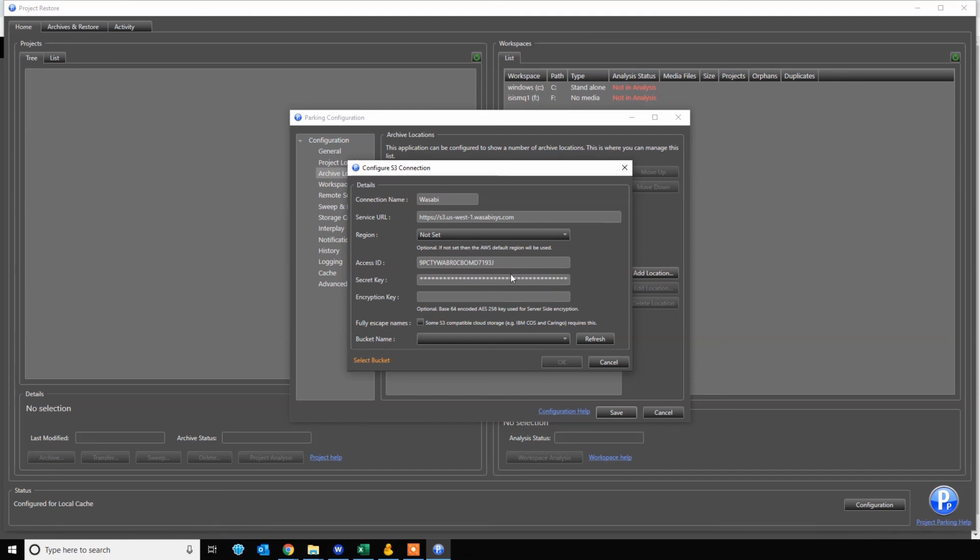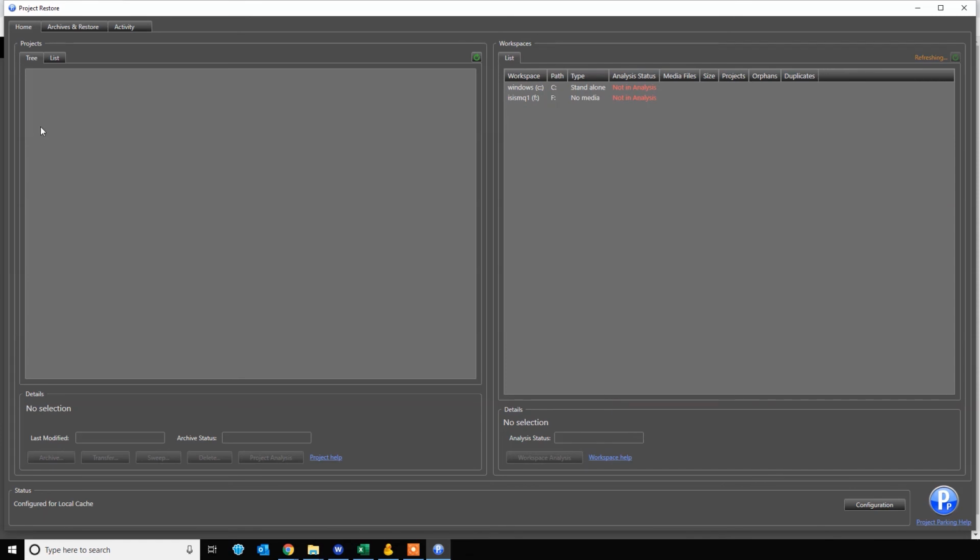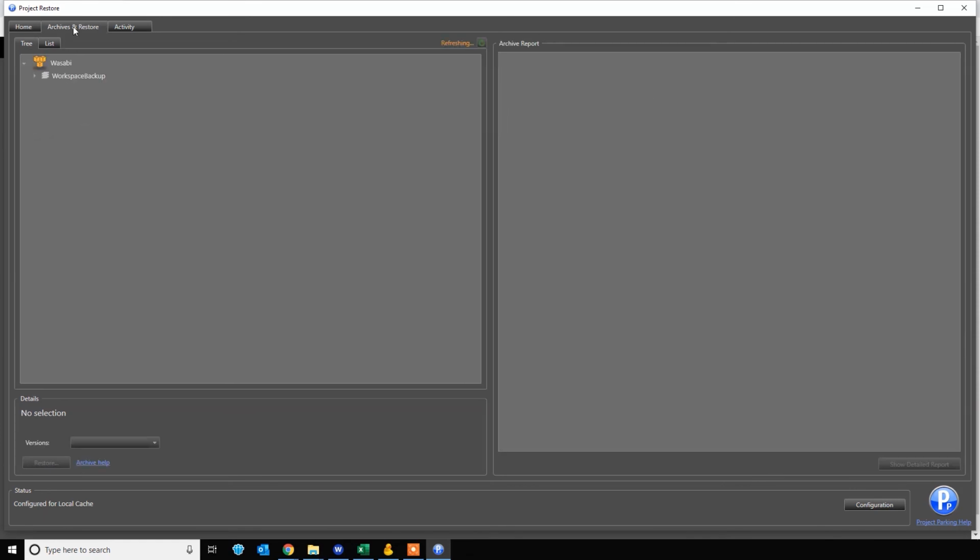Again, we don't use the encryption, so we can do without that. And then we can hit refresh, where we'll actually pull back the bugs that are available from that location. In this case, we're using number 2. Now that's set, I can look at my Archive and Restore tab, and we'll see my connection into the Wasabi storage. This is showing us my Workspace Backup folder, and within here, we'll see the structures for the project locations for where we found projects within that storage.